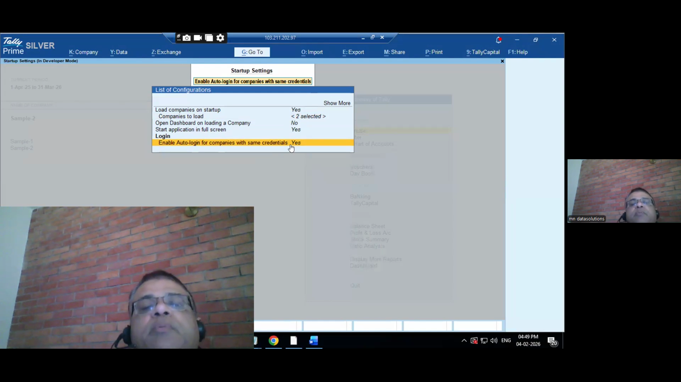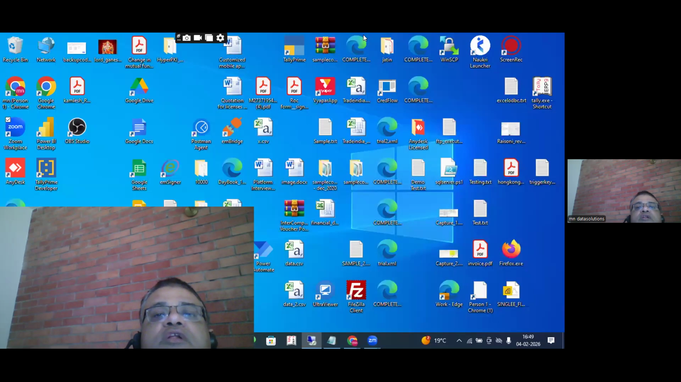So for those people who have got multiple such companies who want to automatically extract the data or load all of them with one single password, then this should help.